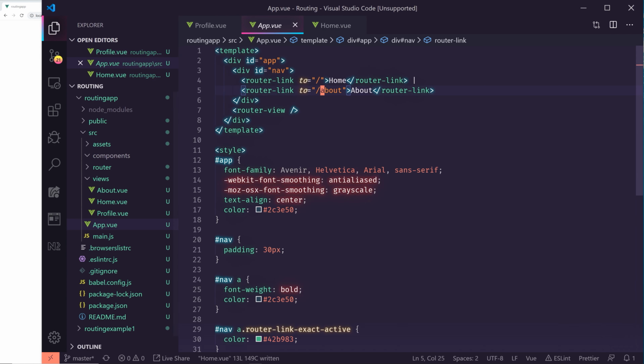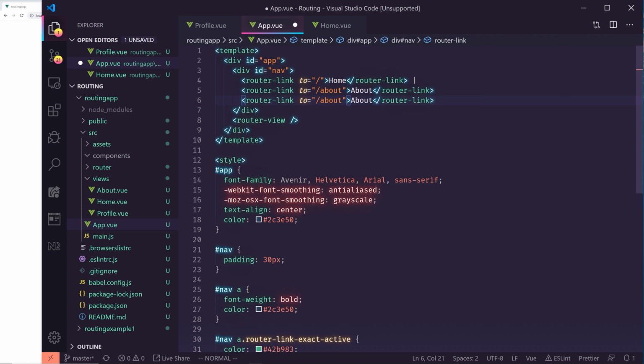So I go back to the app view here. I'm going to copy and paste one of the router links. Now this 'to' here defines what route you want to go to. So the simplest way is you just have about here. So I can just change it. Maybe I want this to be profile. And I'll call this profile.